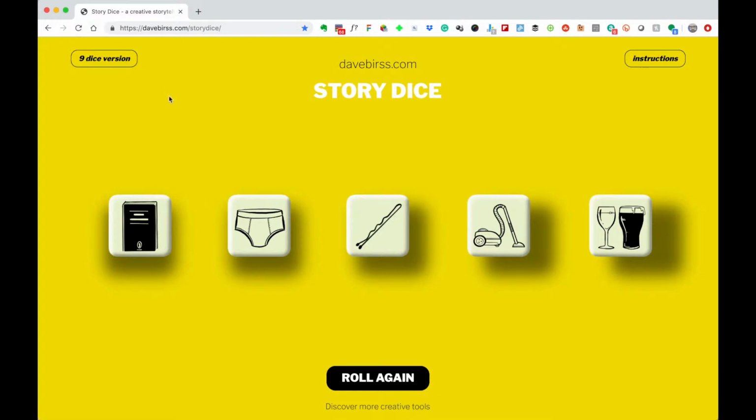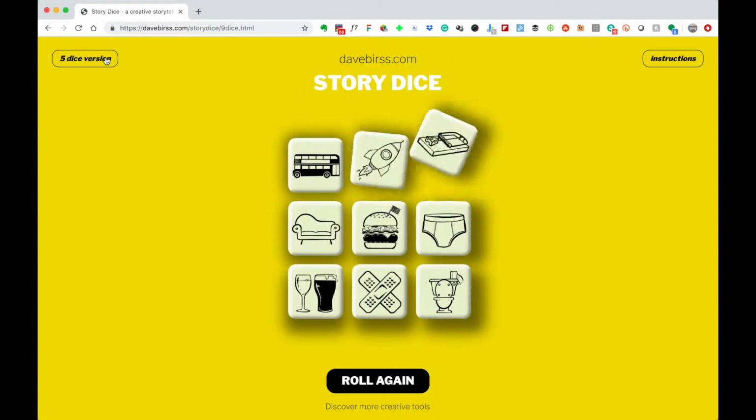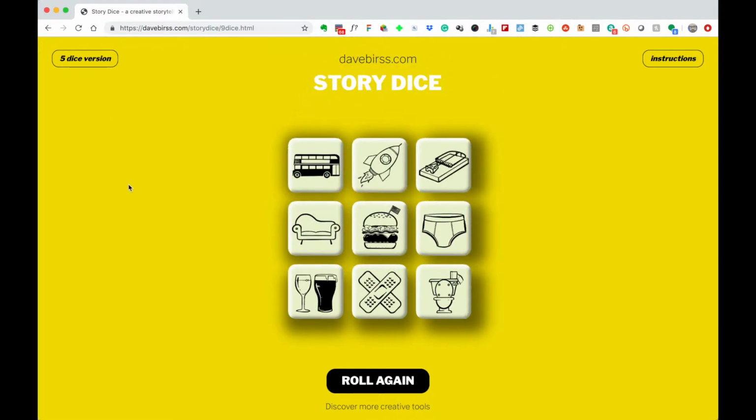As you can see up in the top left corner of the screen here, we've got the 9 dice version. So let's have a look at that and do a 9 dice story as well. What does it give us? Okay, so we start with a bus and a rocket and a mousetrap. And we end with a toilet. Okay, I'm sorry, this might not be a pleasant story.